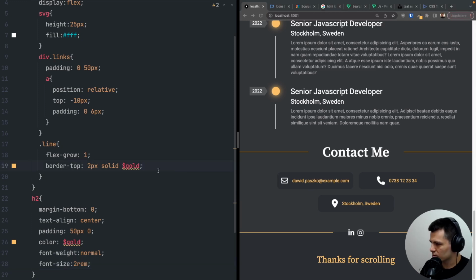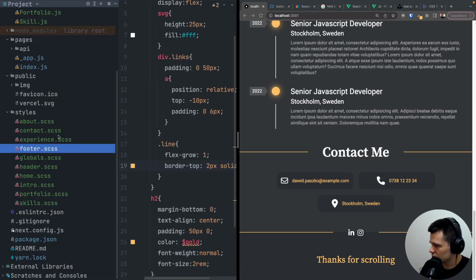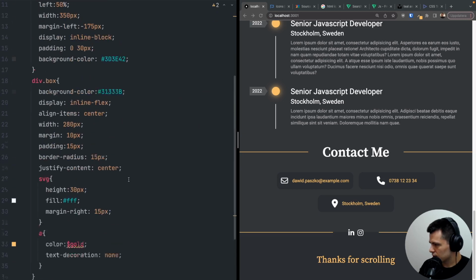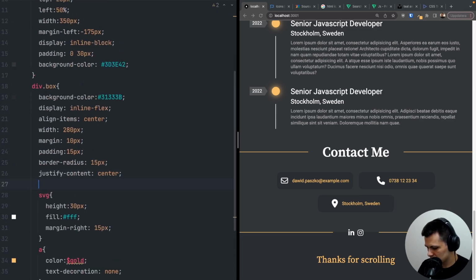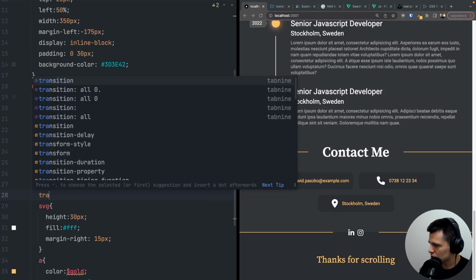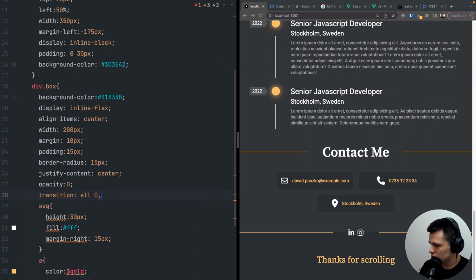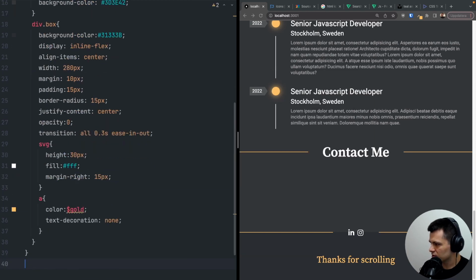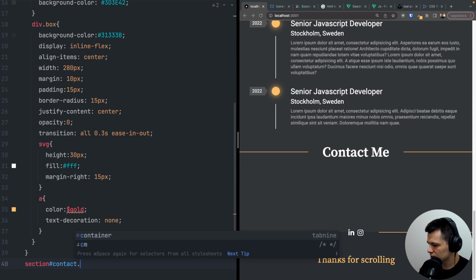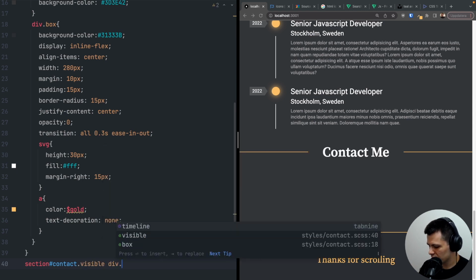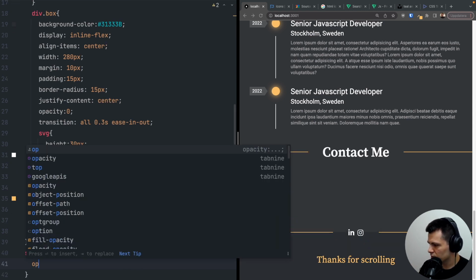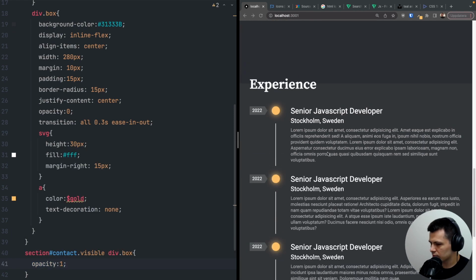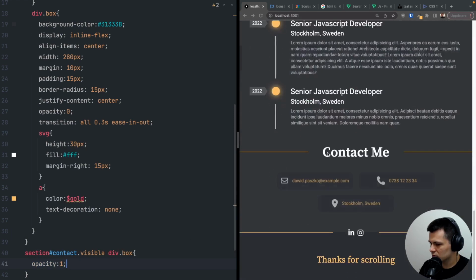So now maybe we can add some extra animation on the contact. So let's go back to contact and let's see. Let's make the boxes opacity of 0 and transition on all attributes 0.3 seconds, ease-in. And now for the section with ID contact, when it has visible class name, then the div with class name box should be opacity of 1. So now if we scroll down, they just show up.